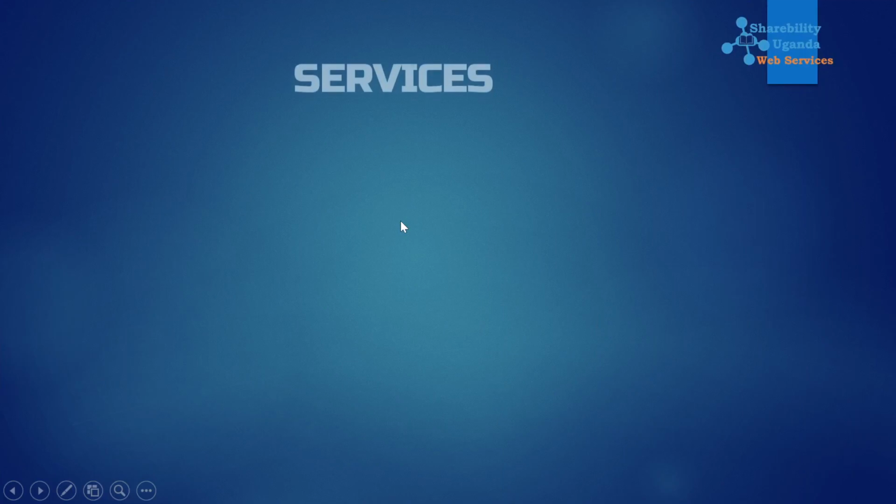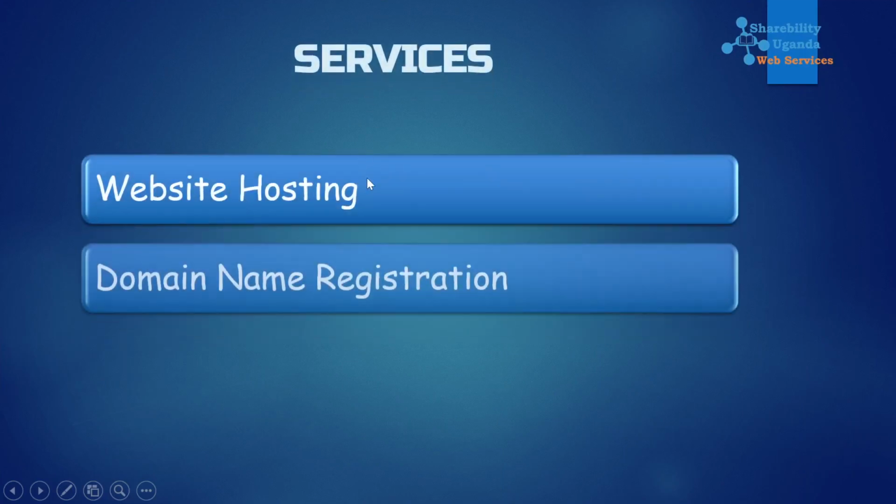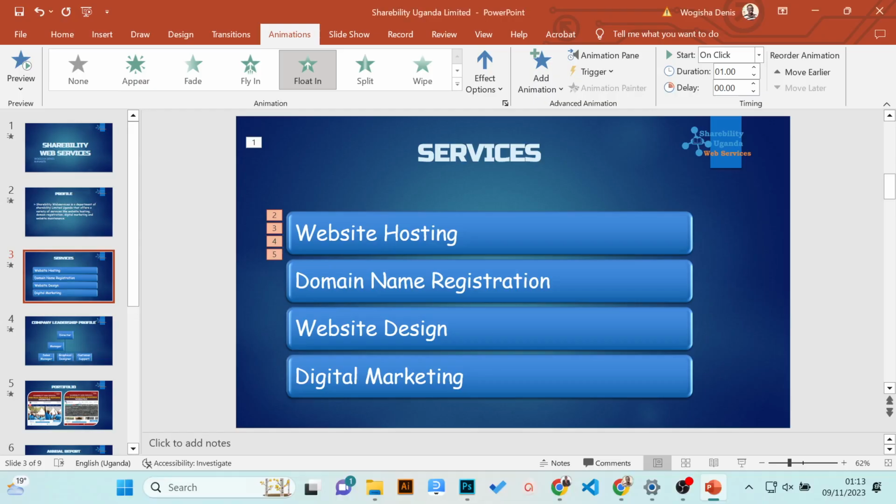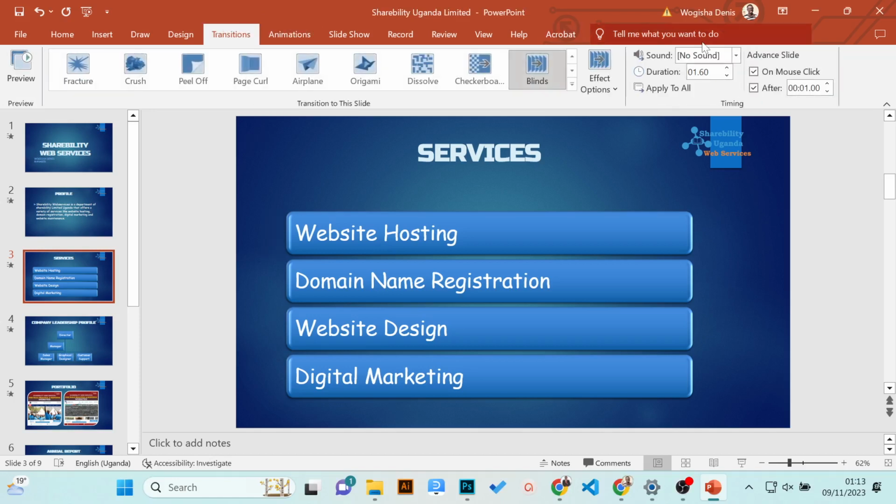If I click the current slide, just slideshow for the current slide, you'll see that now the items are coming one by one. Of course, the transition is still automatic. That's why they were playing automatically.